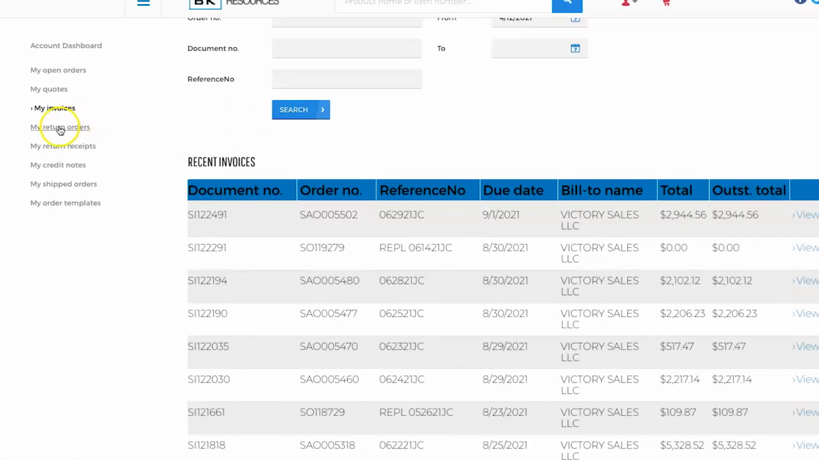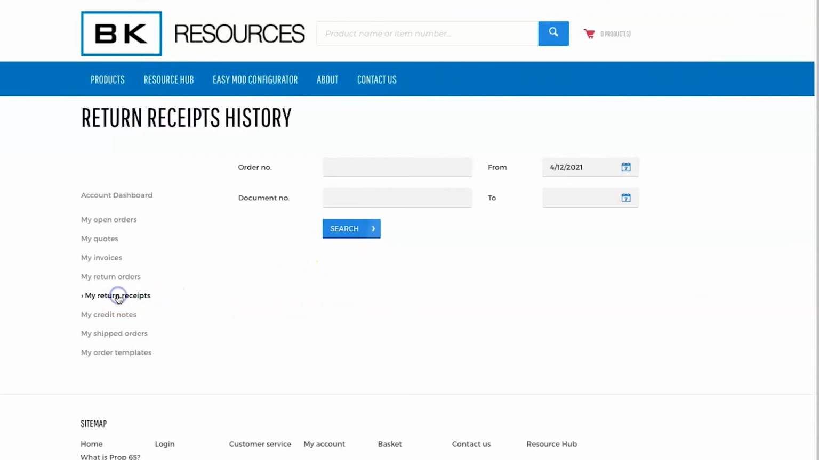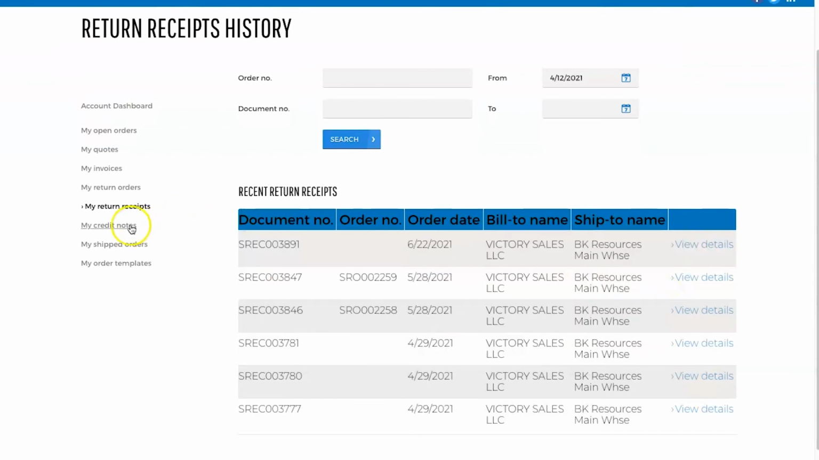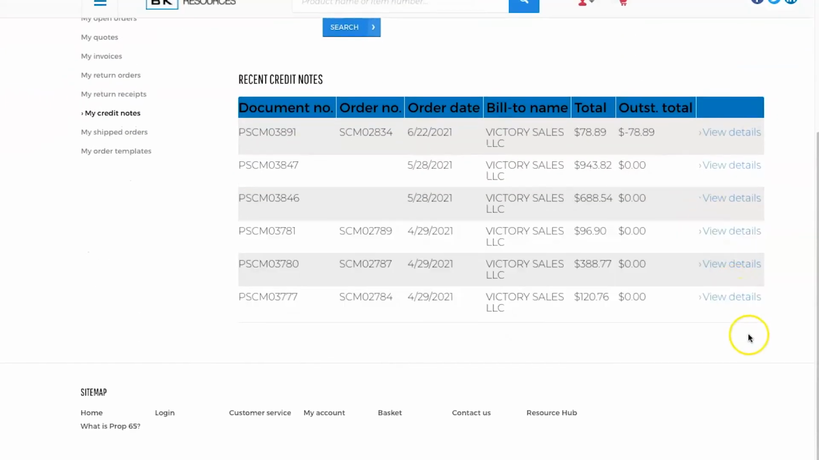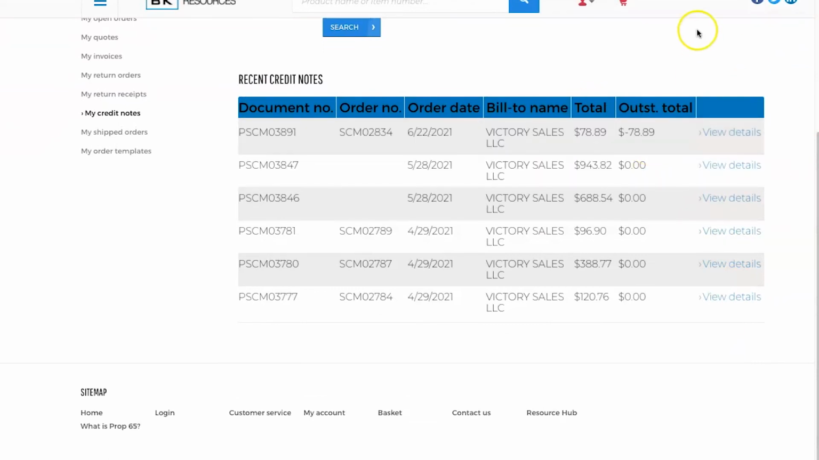Moving on to My Return Orders and Return Receipts. My return orders show any open returns that have not returned into our warehouse. Once we've received the return, it will close out and show in My Return Receipts. My credit notes will show any credits to your account for whatever reason. You can see the total amount and outstanding total that has yet to be credited.